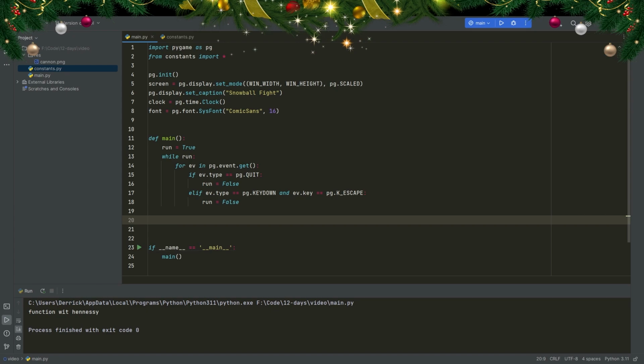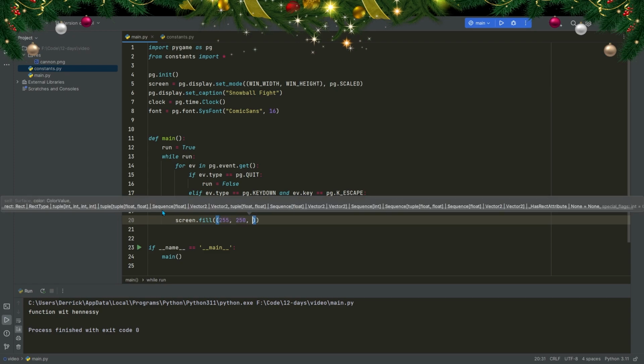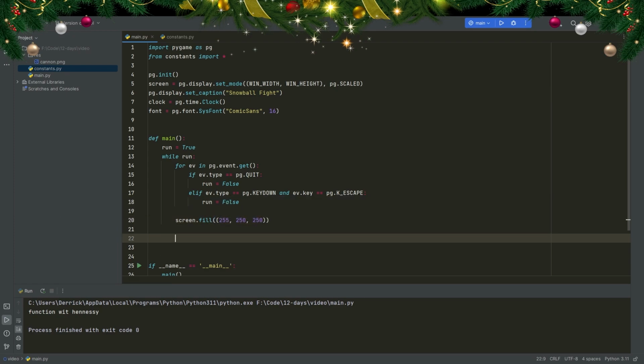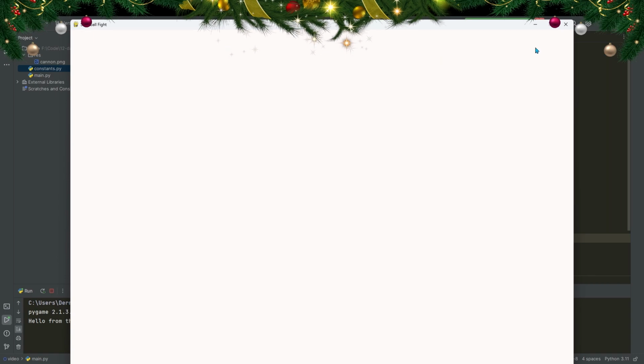Now I want to fill the screen the color of snow, so I'm going to say screen.fill and pass the tuple 255, 250, 250. And the very last thing in the while loop will be flipping the frame buffer. So pygame.display.flip. Now if I run the program, you can see here I have a white background at the size 300 by 200.